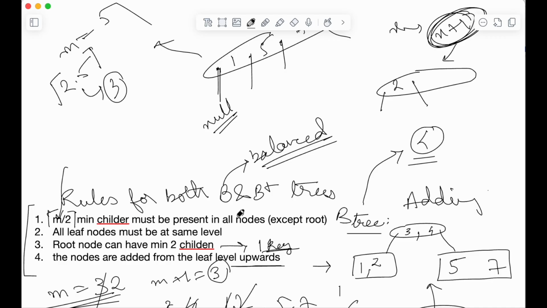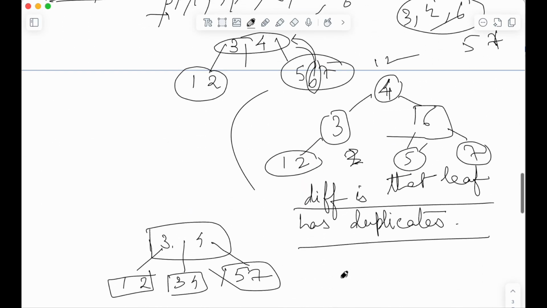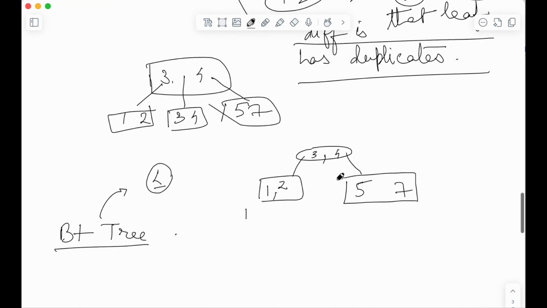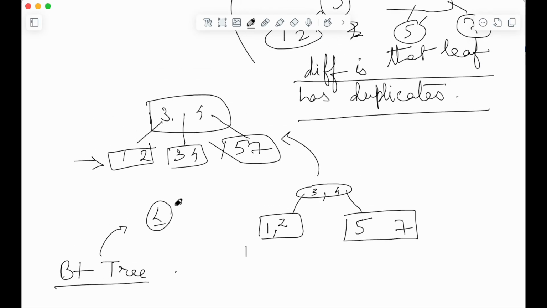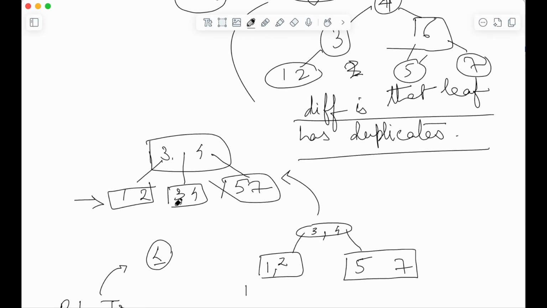That is where B trees differ from B plus trees, because every key that is present in an internal node must also have a duplicate in the leaf node. That is a difference in B plus trees. Let me explain, right? So if this is the basic B tree, then its equivalent B plus tree would have this 3 and 4 also present in the leaf level. That is a fundamental difference, right?